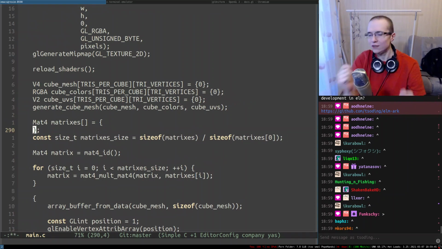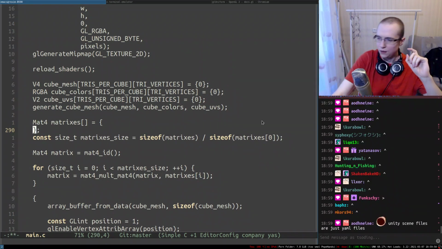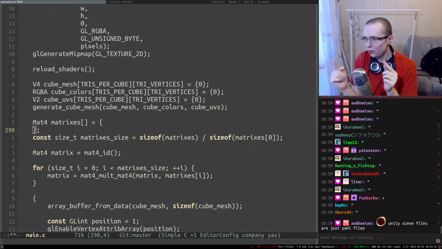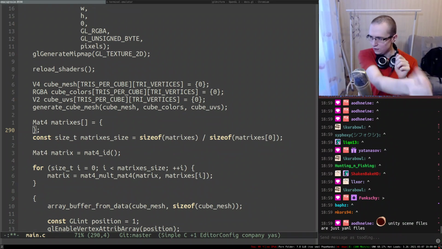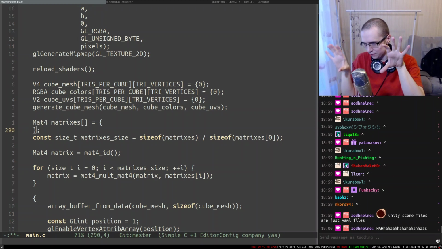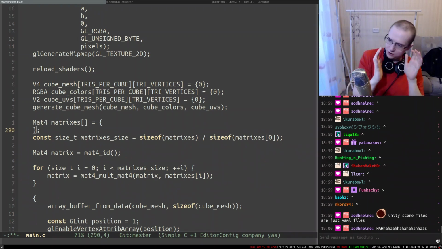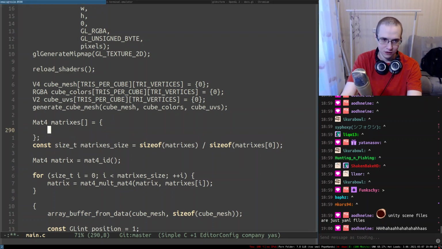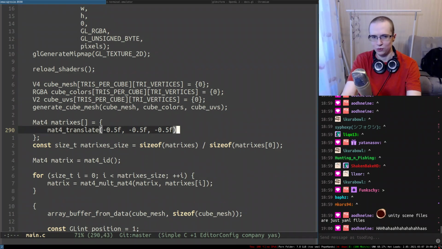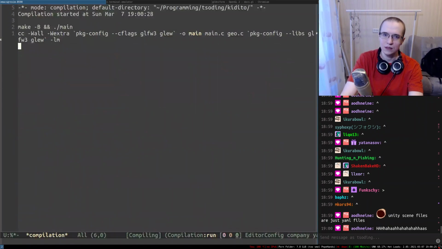Matrices. So the first transformation, as already said, right? The cube is generated in 0 to 1, 0 to 1, 0 to 1. So we need to shift it by minus 0.5, minus 0.5, minus 0.5. So let's quickly try to do that. It's going to be mat4 translate minus 0.5, minus 0.5, minus 0.5. And I guess that's enough, so that will automatically translate it, hopefully.